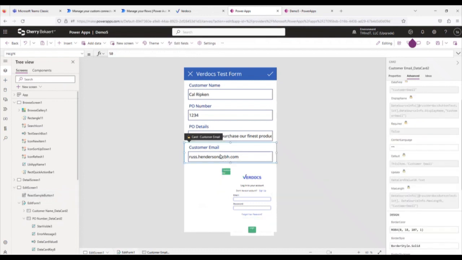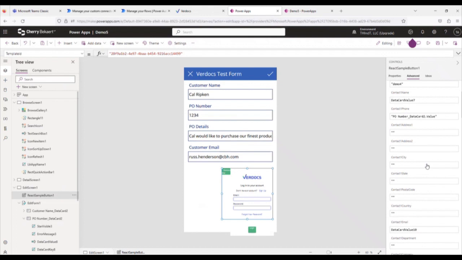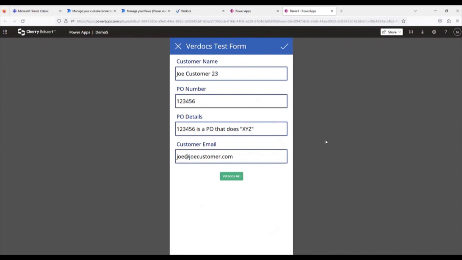Same for email. If we grab this, we see that this is our data card. We go back, and if we want to add customer email, you see right here, we've got data card value 10. So all of that is here. It's ready to go. When you publish your app, your end users don't need to know, but that's how the Verdocs for Power Platform, Power Automate connectors, and Power App components work.